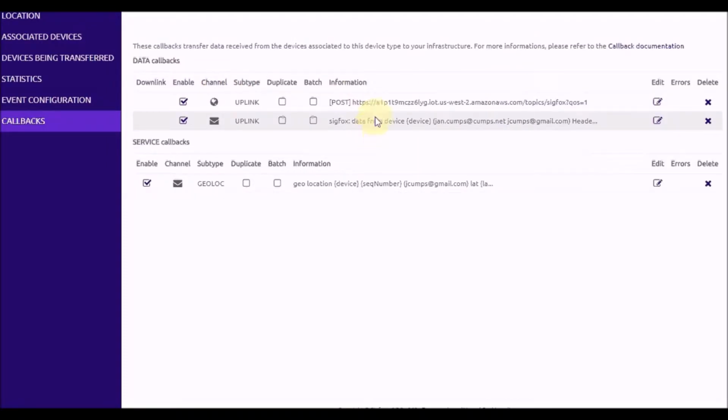Here are the callbacks. These two callbacks were existing ones. This one is sending a message to the Amazon Web Service. This one is sending me an email every time my device contacts SIGFOX, and it sends me the payload of the device. And now I've added a new callback, a service callback for geolocation. So that's the new one.